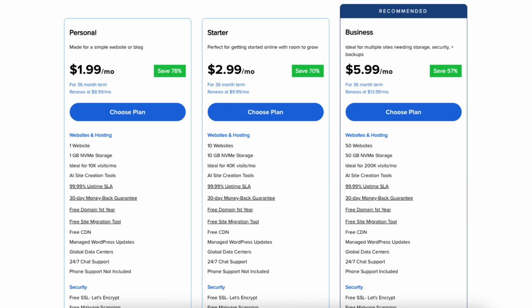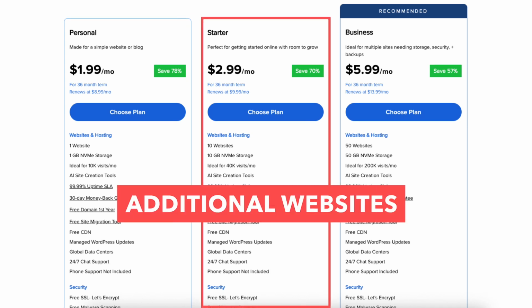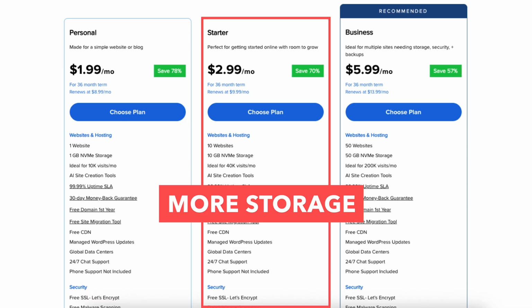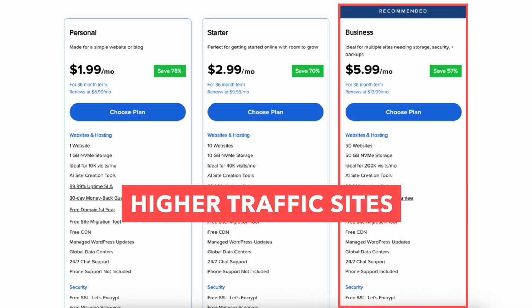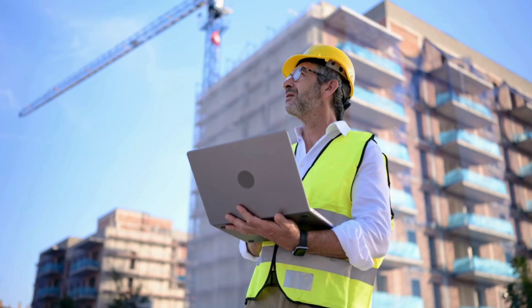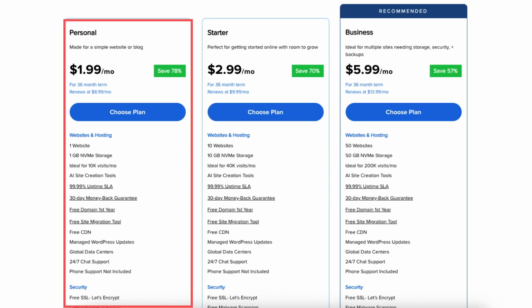If you plan to build multiple websites in the future, then the Starter plan gives you more flexibility with additional websites and more storage. The Business plan is designed for larger operations, higher traffic sites, or e-commerce stores. But again, for a single construction company website, the Personal plan is perfectly fine to start with. So I'm going to select the Personal plan.